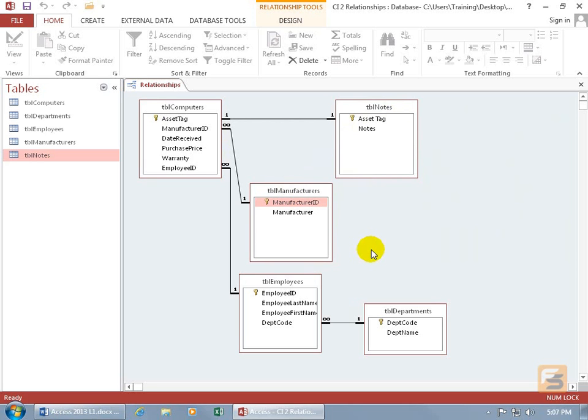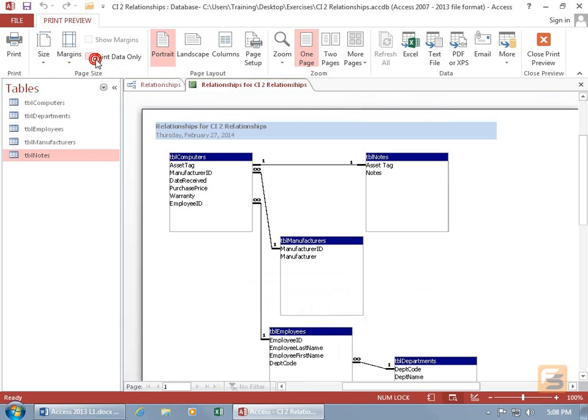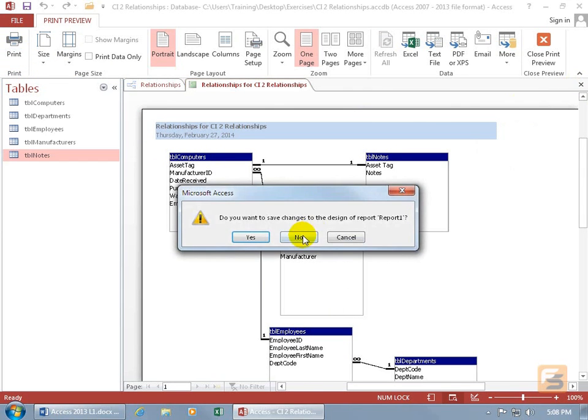If somebody else wants to find out about the relationships you set up and they don't have access on their computer, where they can go ahead and look at your database or send them a copy of your database, you can generate a report for the relationships by coming up here, clicking on the Design tab, going to the Tools group, clicking on Relationship Report, and there you go. To print it off, well, right up here on the Print Preview tab, go to the Print group, click on Print, and you're good to go. Let's go ahead and close out of that and not save it.